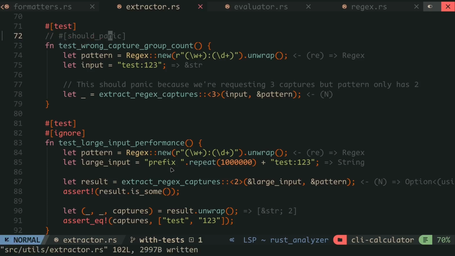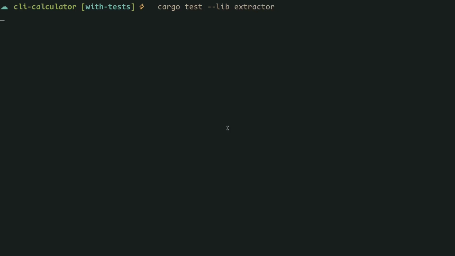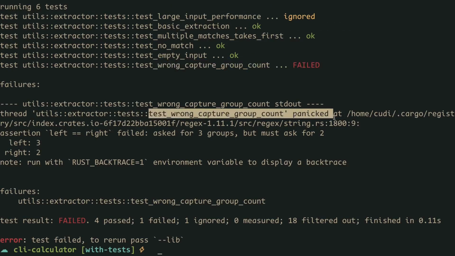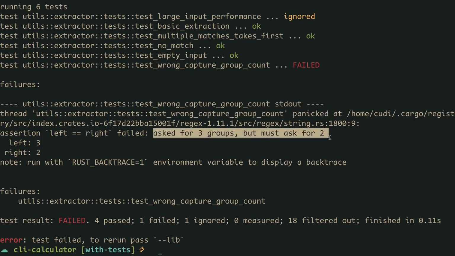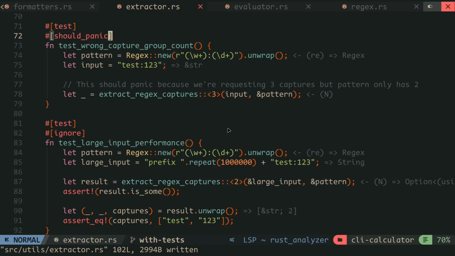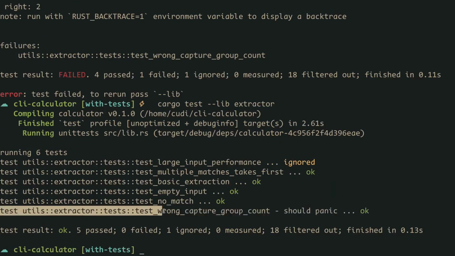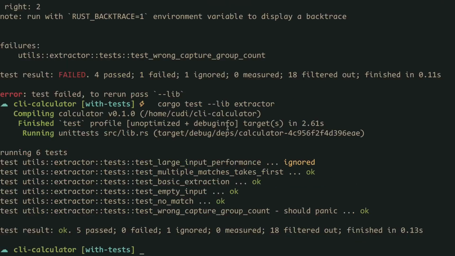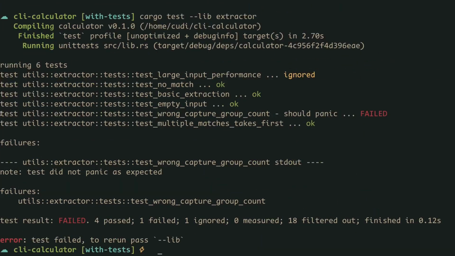If I remove this and run the test in the module, you can see that the test fails, stating that the function panicked and we asked for 3 groups, whereas we should have asked for 2. If I put back the attribute and run the test again, it passes. If I replace 3 with 2 in the function and run again, the test fails since the function didn't panic as we expected.